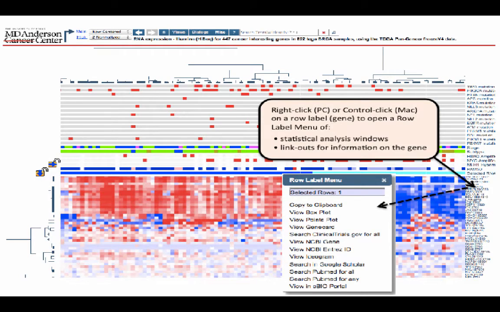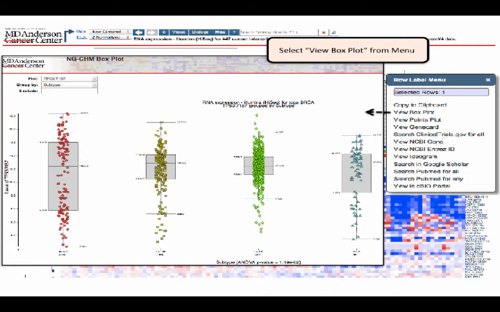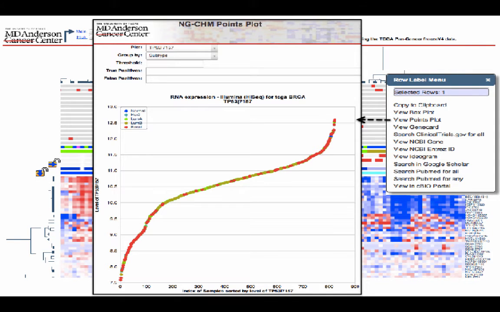You can open a context-specific menu by right or control-clicking on a row or column label to open the corresponding label menu. The entries in this menu are content-specific. In this example, there are several analysis options as well as several link outs to external resources about the selected genes. For example, if you select box plot, you will see a dynamically generated box plot of the gene that was selected. If you select points plot, you will see a dynamically generated plot of the selected gene expression values, sorted by value and color-coded by the selected covariate.